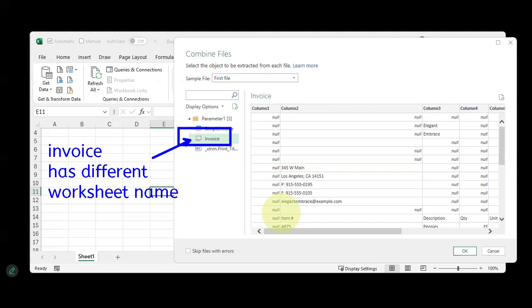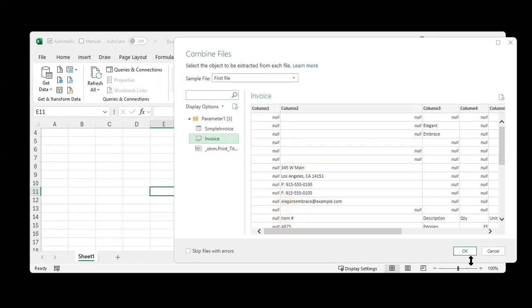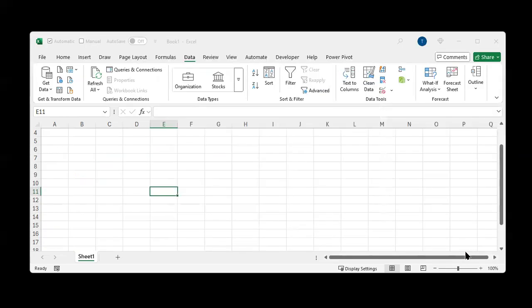Now, I just keep it simple. Everything has the same worksheet name. So now they are the same, and I could just click OK. And it will bring me to Power Query Editor.